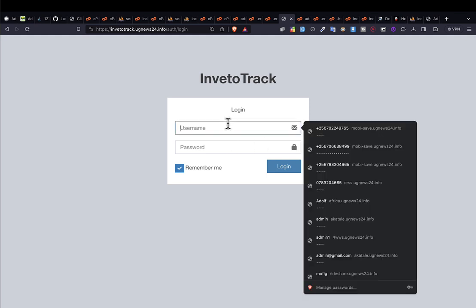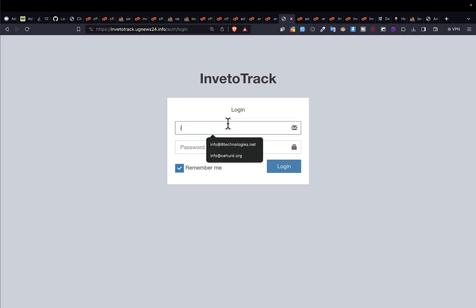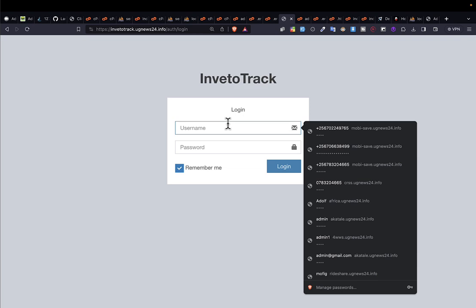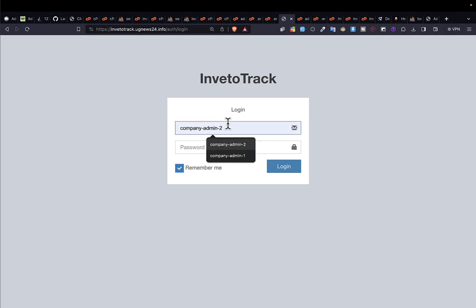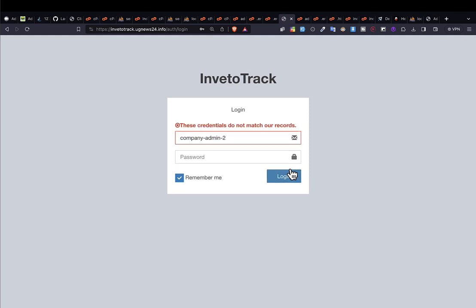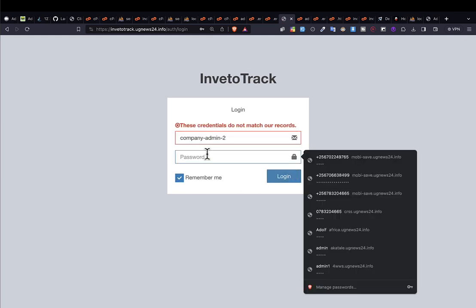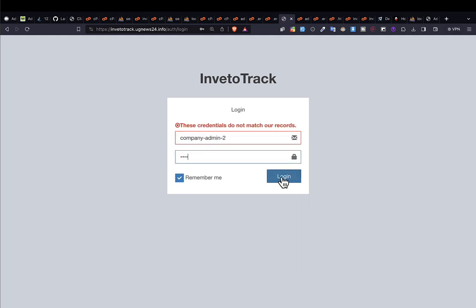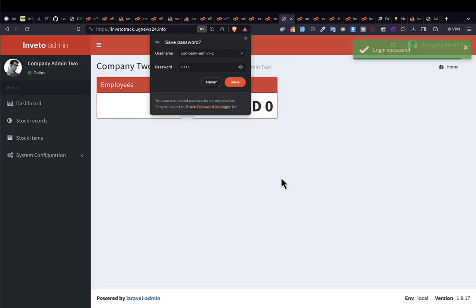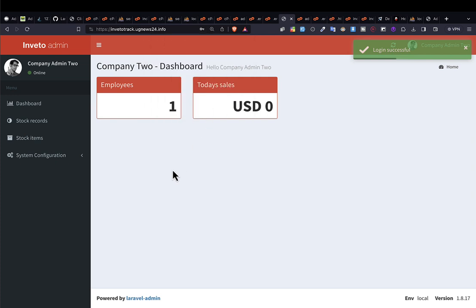So let me go ahead and try to log in. Company admin 2, and then password 1234, and then I click on login. After you've imported the database and everything, you should be able to see something that is behaving. Okay, so it has failed. I put the wrong password, it should be 4321. You can see success. So my project is online. That is all that you need to deploy your project.